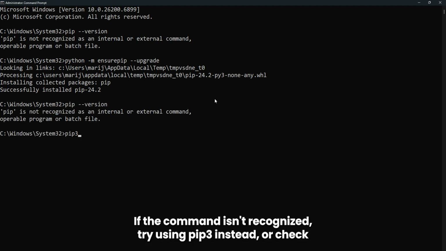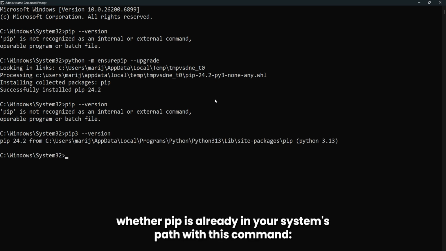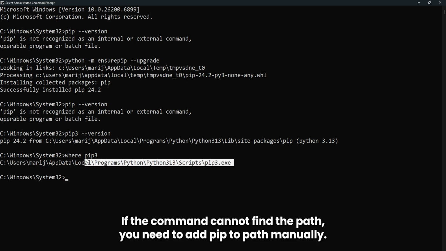pip --version. If the command isn't recognized, try using pip3 instead, or check whether pip is already in your system's path with this command: where pip3. If the command cannot find the path, you need to add pip to path manually.